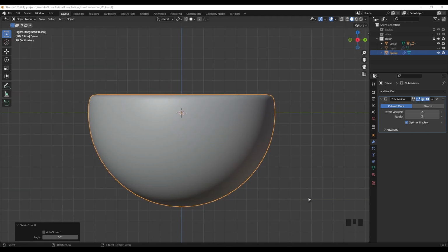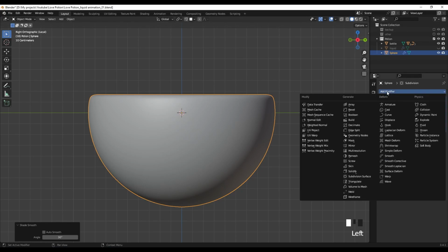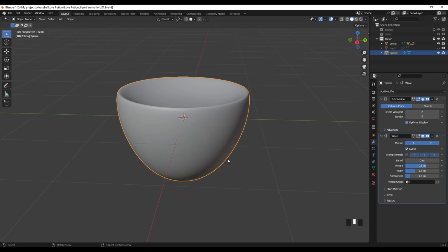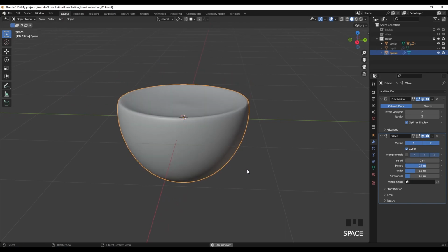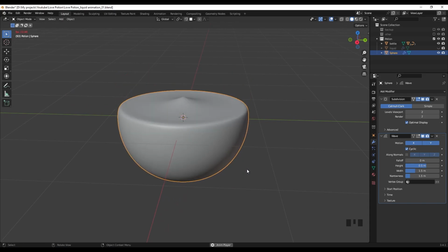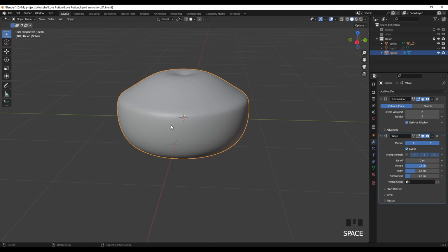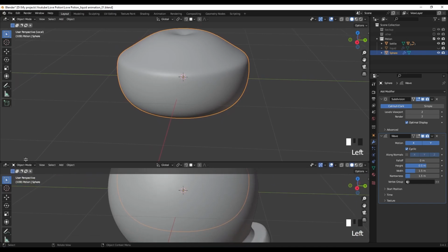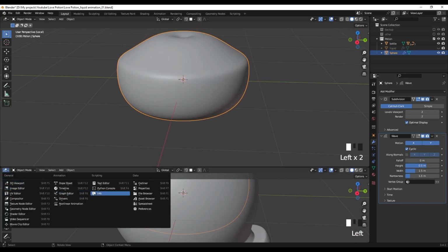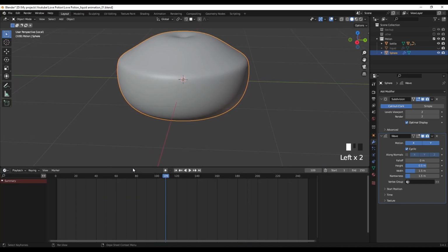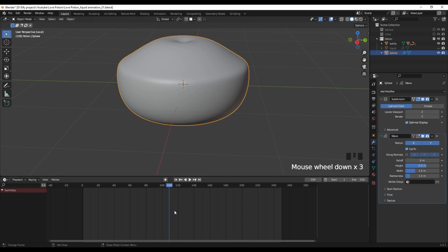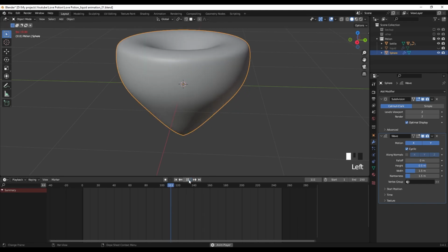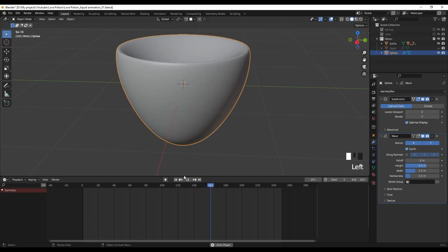Now we are using the wave modifier. So go to modifiers and select the wave. Now by pressing space, you got this. Also, you can add the timeline panel. So go here and add another panel and put this on the timeline. So like this. You can press this play button to see your animation too.